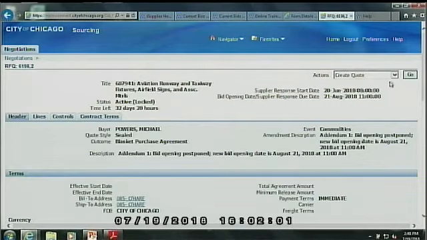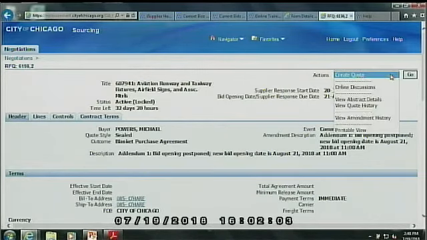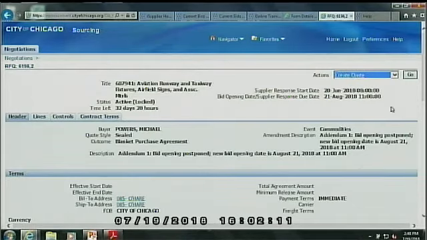Okay. What's in the drop down? Because it says that addendum 1 bid opening postponed until August the 21st. So what this is telling us is that our bid went out, was extended out. See that addendum? And so it's saying, do you want to create another quote since you have more time? Right? And so you say yes.